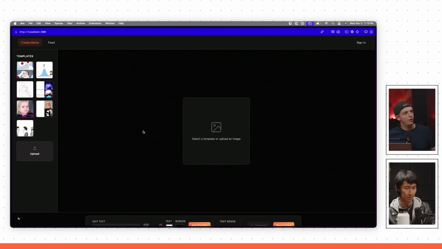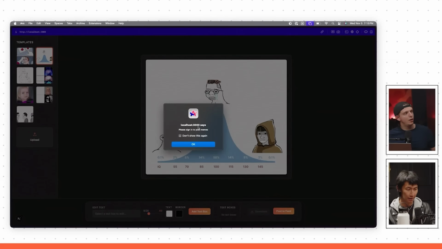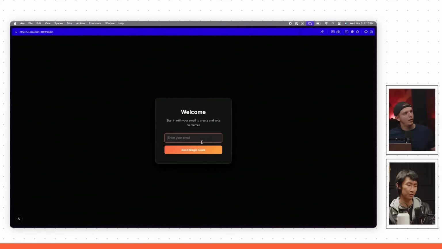Yeah. Cool. And I see the sign-in button, but I do want to test if the permissions are working. So let's just try to post this photo. And yeah, it says, please sign in to post memes. So, okay. Oh, wow, it automatically links me to the sign-in page. I'm going to go ahead and sign in. So this is my email.